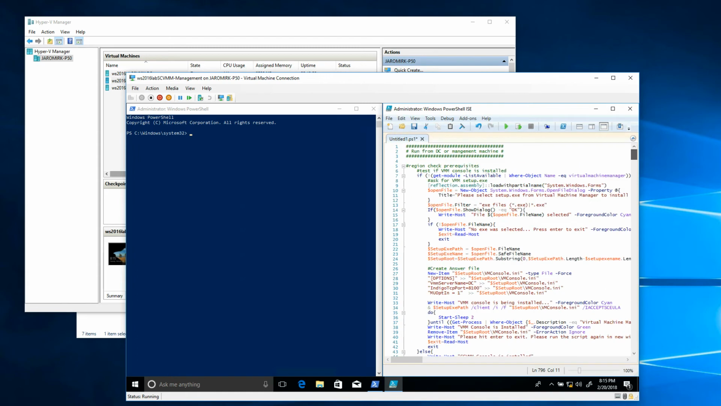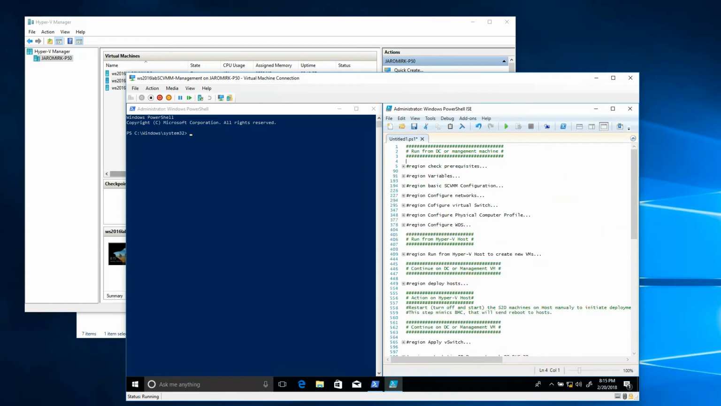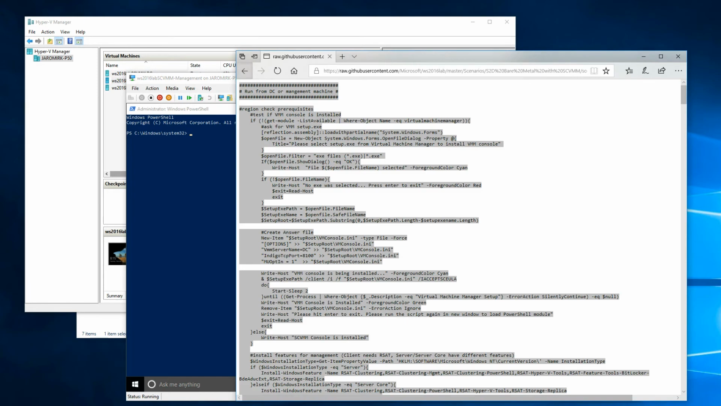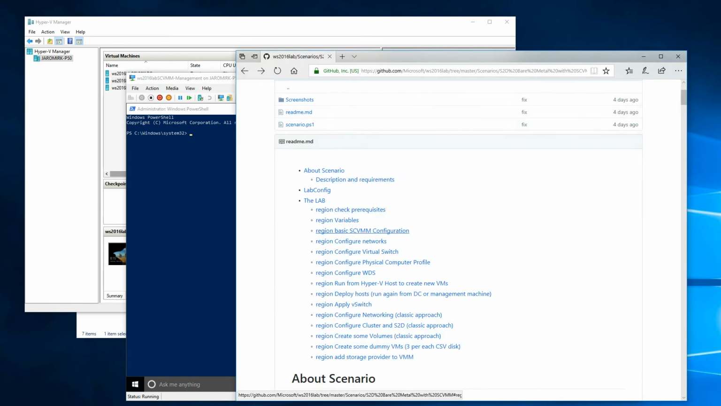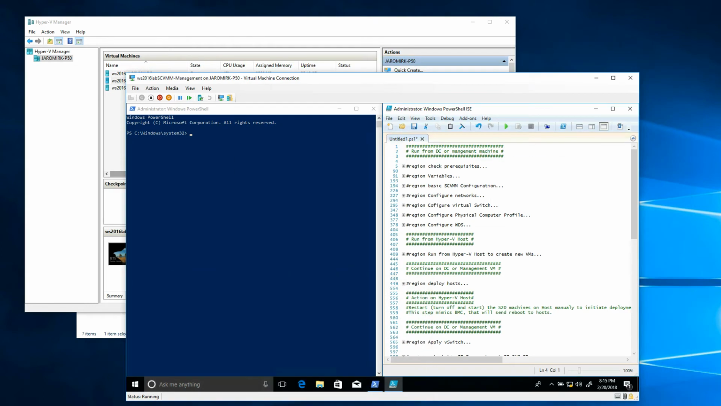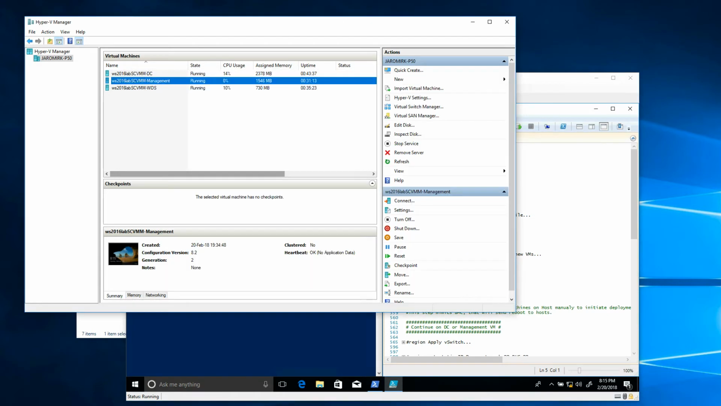With Ctrl+M, I can collapse all the sections and read region by region, which is exactly the same as the description in the lab guide. It is also region by region. So there's region variables, basic SCVMM configuration, networks, virtual switch, and so on. Let me just run it region by region. I can also go with multiple regions at once, but let me go region by region, so it will be easier for us.